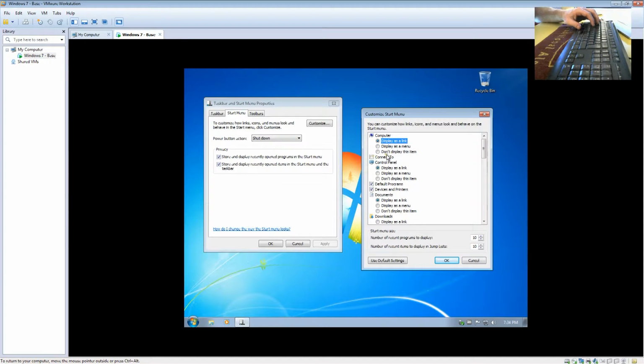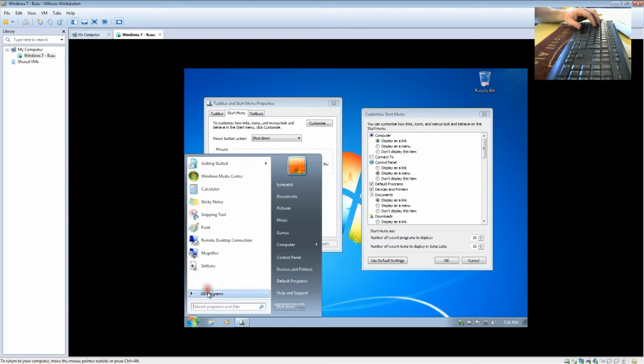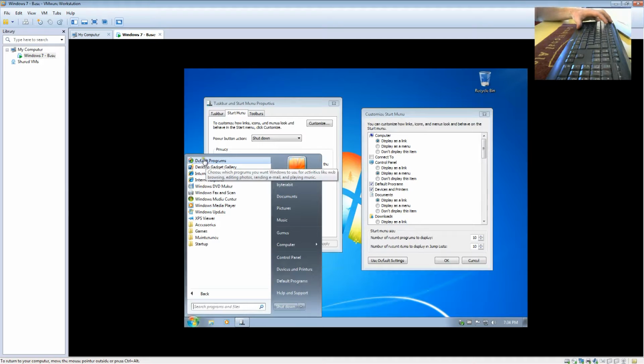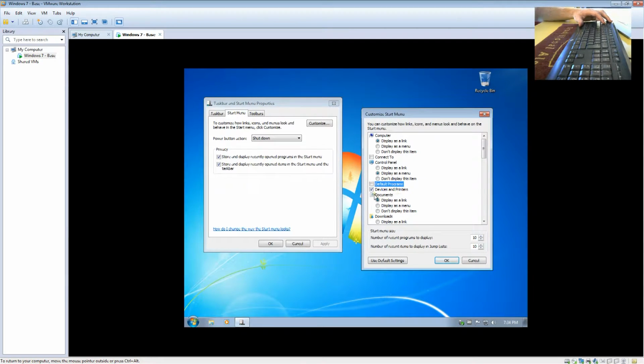Connect to, not a needed option right now. We can bring that in another time. Control panel, I like to display that as a menu, and that gives me my options. But for now, let's leave everything as, actually no, let's go ahead and display as menu. Default programs, that's this, and I just don't need it. I don't use it. Devices and printers, yep, let's leave that on.